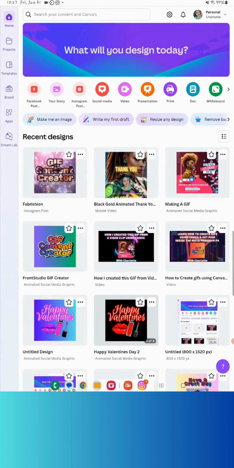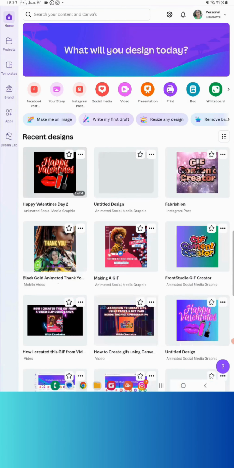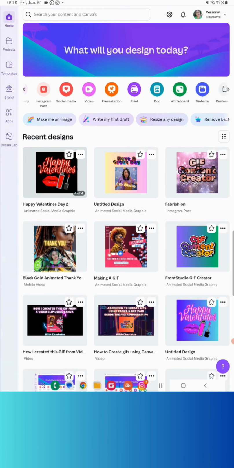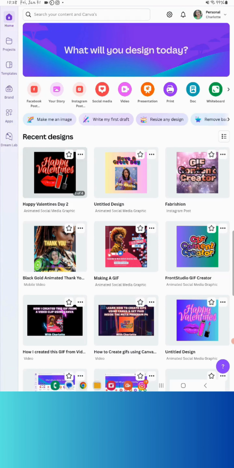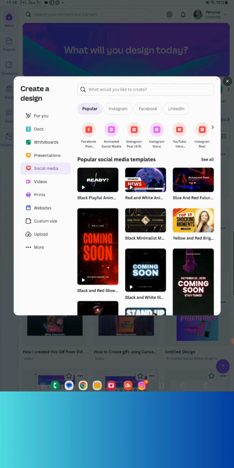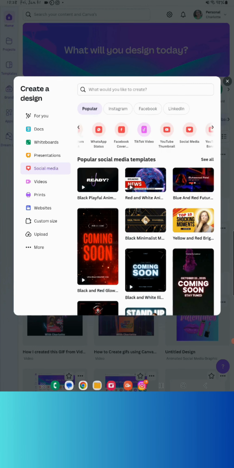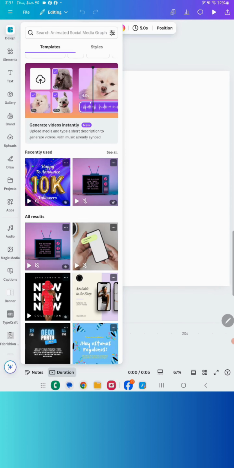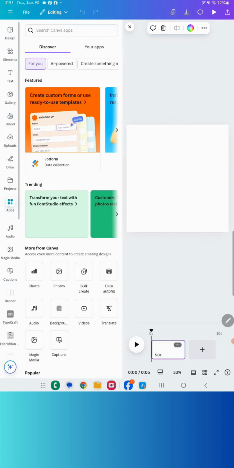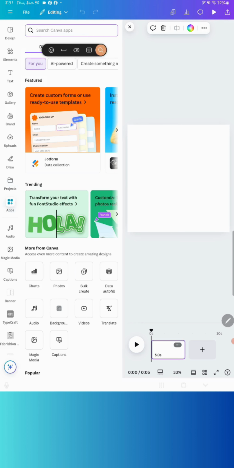Okay, we're just going to jump right in here. What you want to do is go up and select your Canva app, and then we are going to search the top and find social media, and then we're going to click on it. Okay, the box will pop up, and now we're going up to the search toolbar and look up GIF.